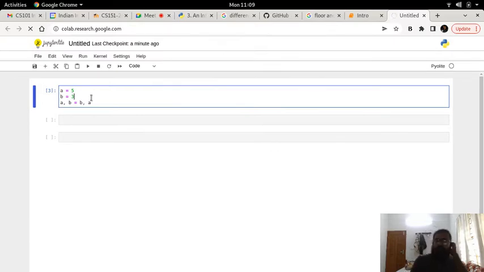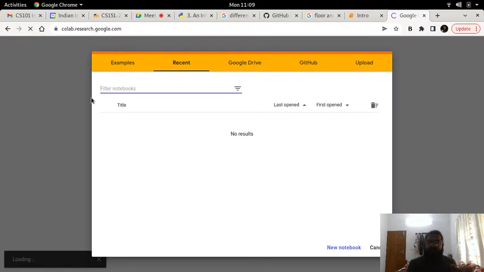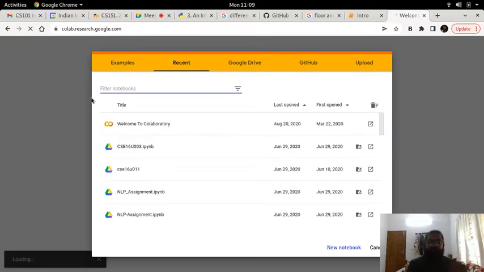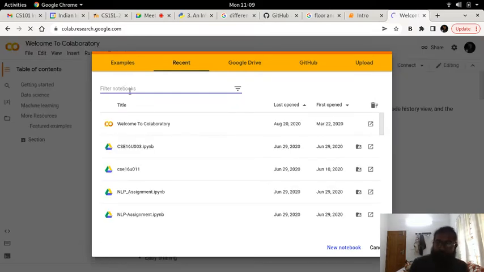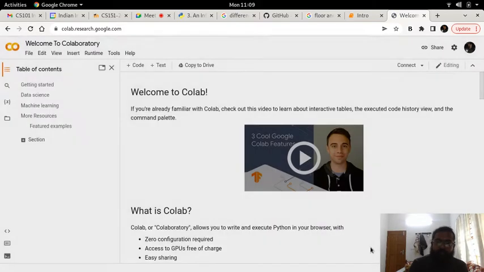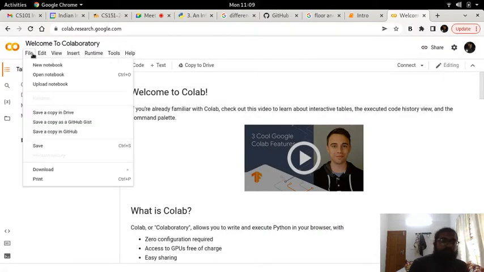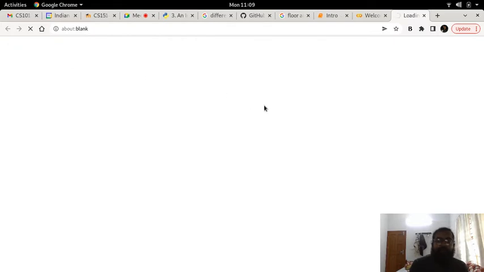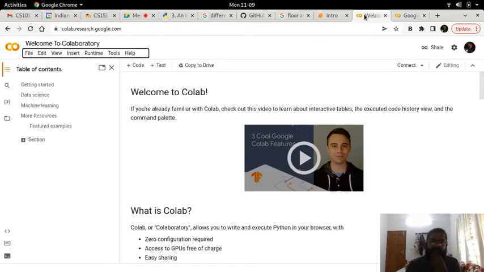And another thing, I think I'll show you Colab Google. There's something called colab.research.google.com. You will be able to sign in with your college email address. But if you have a laptop, I suggest you use the laptop and install Python by yourself. We will create a new notebook.